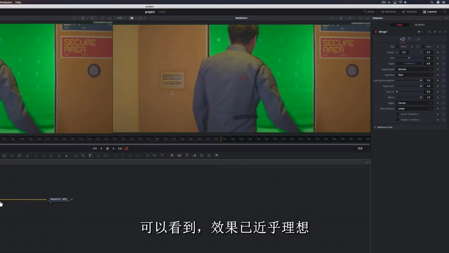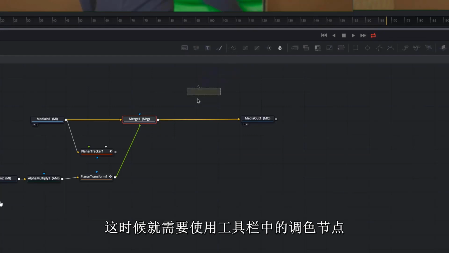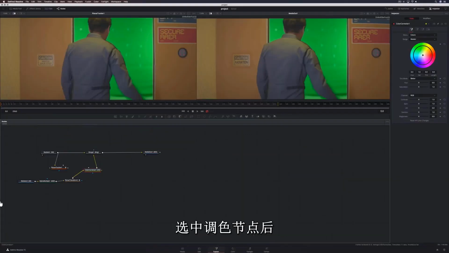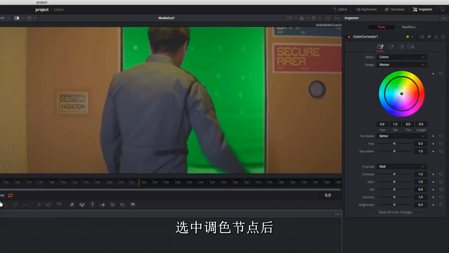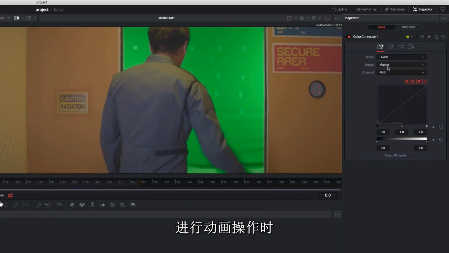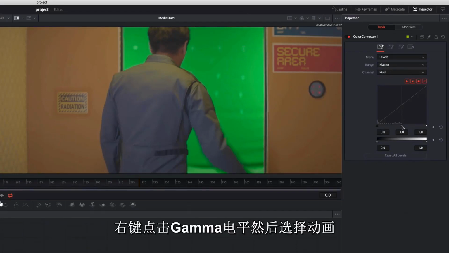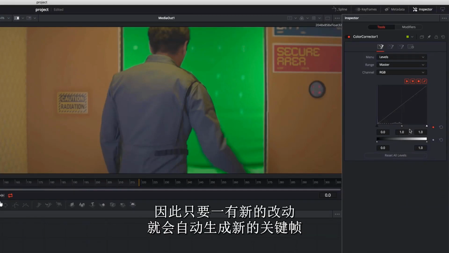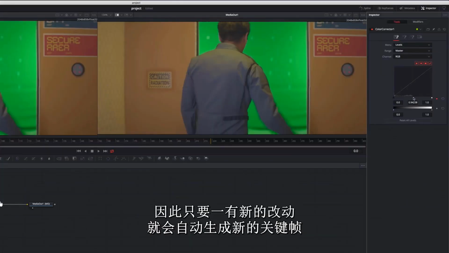So as you can see, it's close, but we still need to make some adjustments to make it seamless. Let's grab a color corrector node from the toolbar and place it after the planar transform node. Okay, so with the color corrector node selected, go to the inspector and change the menu from color to levels. Now to animate, we're going to right-click on the gamma level and select Animate. This is going to set a keyframe and turns on animation, so any new changes will automatically make new keyframes.